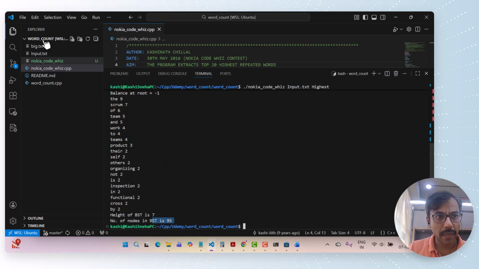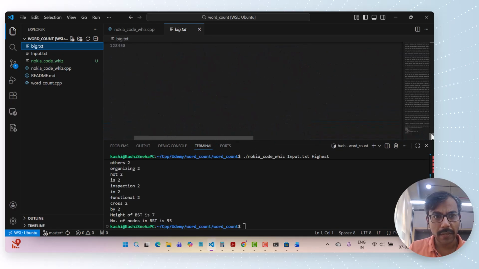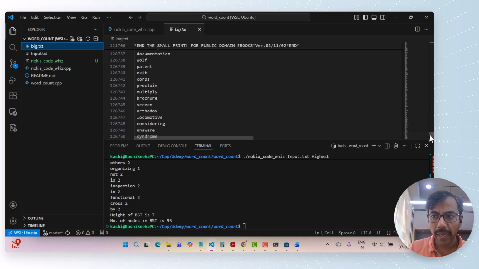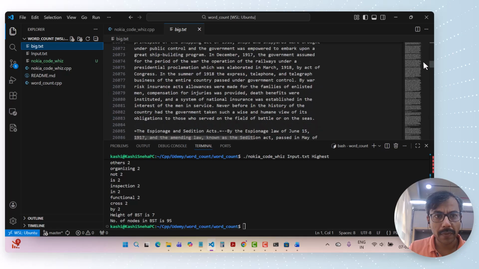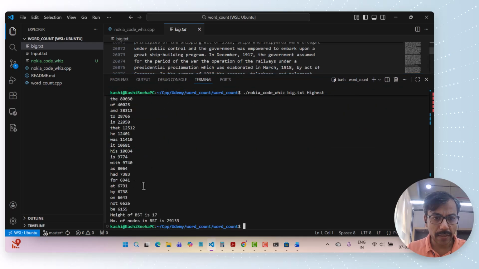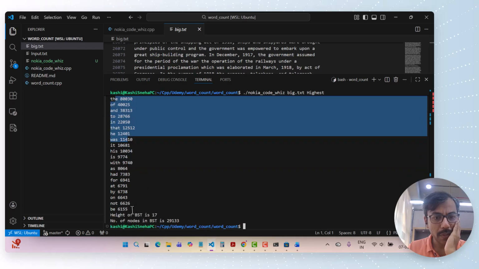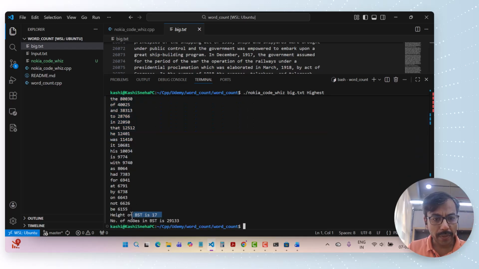For example, I can now try the bigger file. It has something like 1,30,000 words. So let me try this. Instead of input.txt, I'll use big.txt. Yeah. So it has executed and it has given highest repeating nodes. Top 20 words. The total height of the BST is 17 and total number of the words in the file are 29,133.